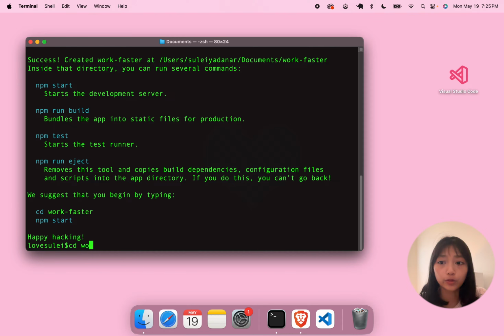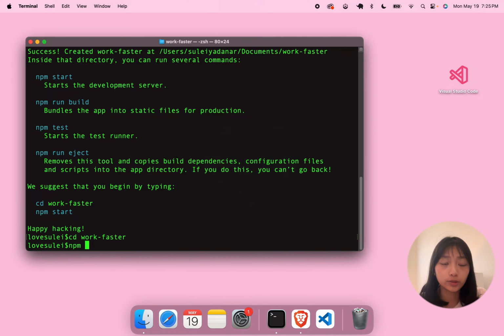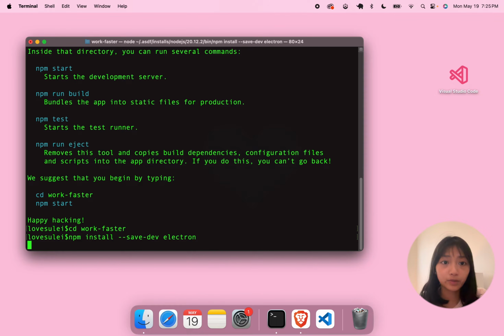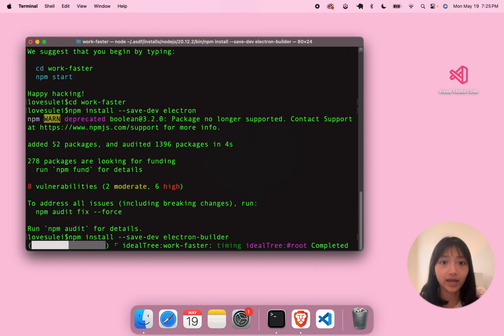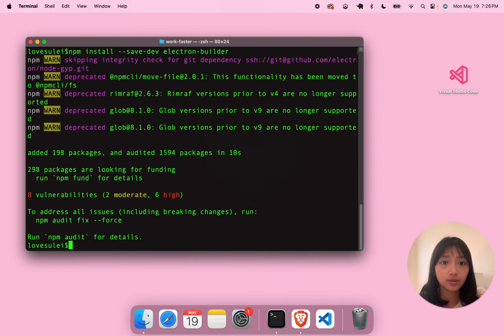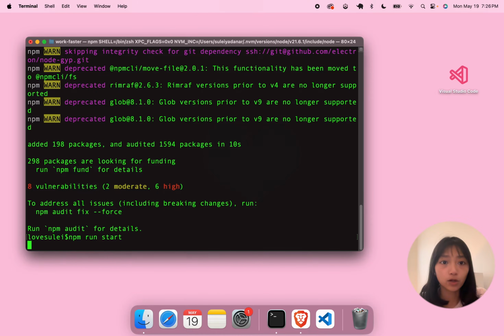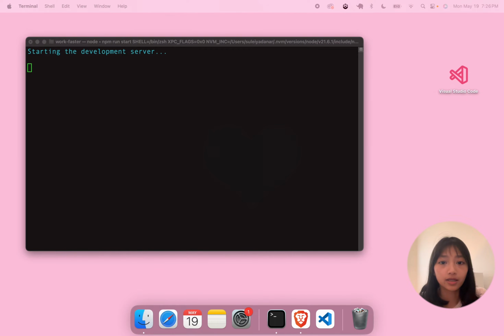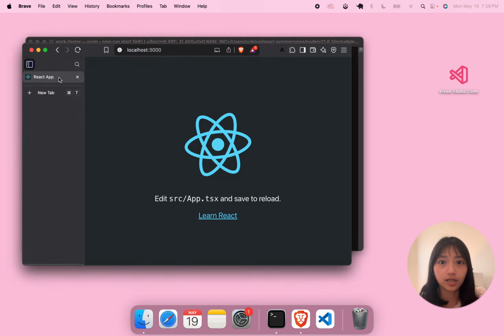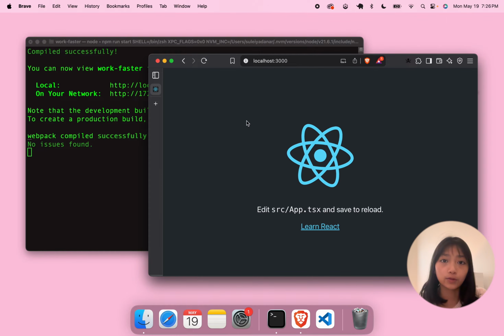Next, let's go into the folder using cd work-faster. Then we're gonna install Electron using npm install --save-dev electron. Then we would also need electron-builder, which we need to package and distribute the app. So that would be npm install --save-dev electron-builder. Okay, once we have all that installed, we run npm start to see if the app is up and running. And this is what you should see when you go to localhost 3000.